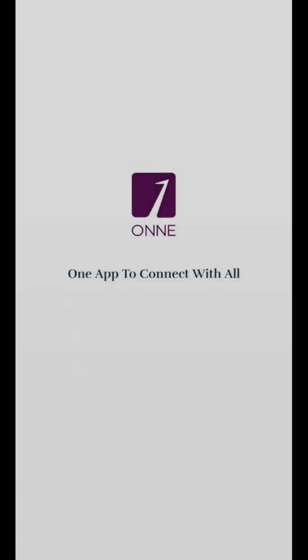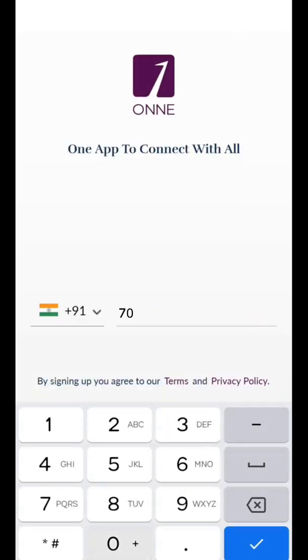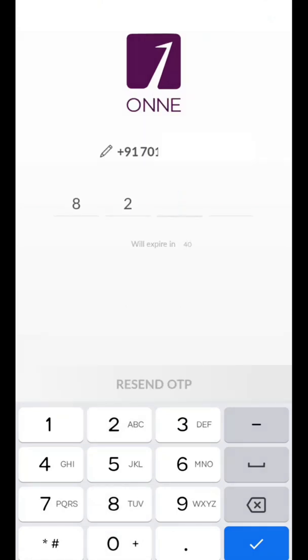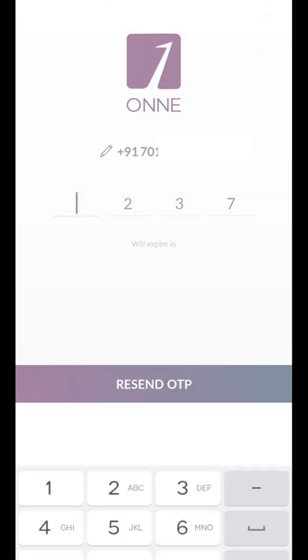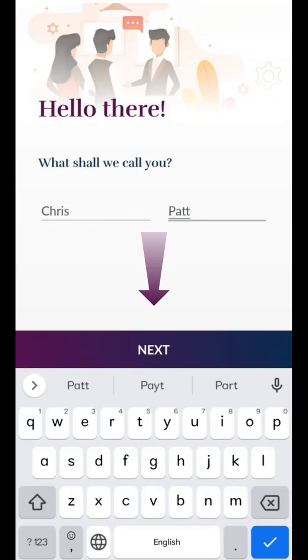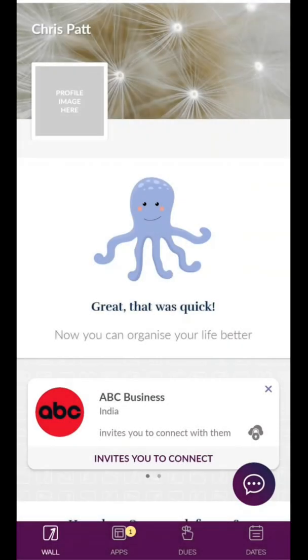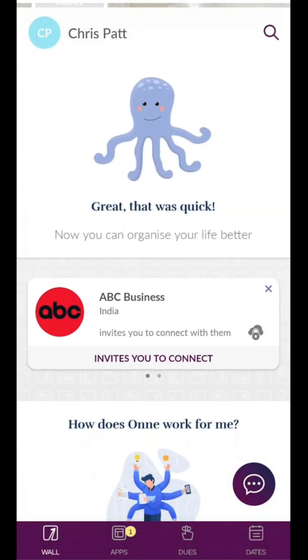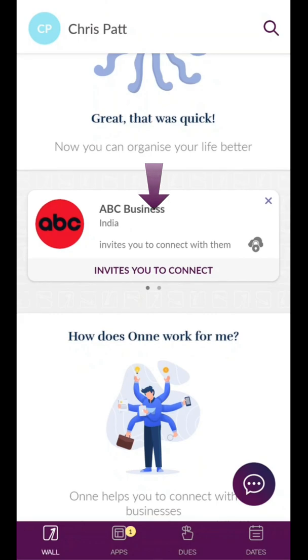After you download the app, enter your mobile number and verify OTP. Enter your name. The invite from the business, group, or organization will be waiting for you. Tap to connect.